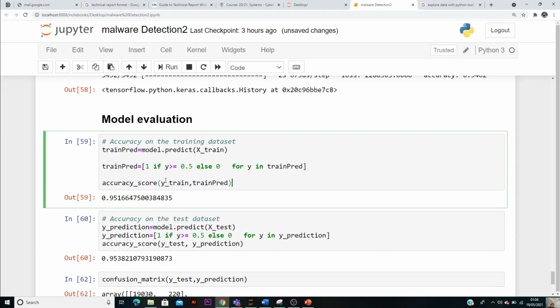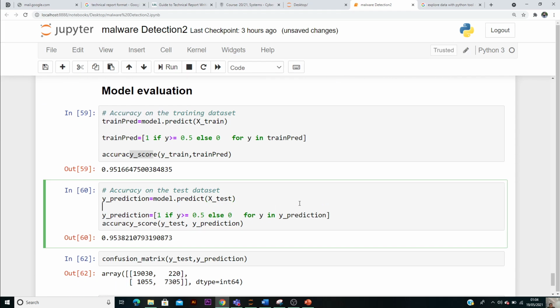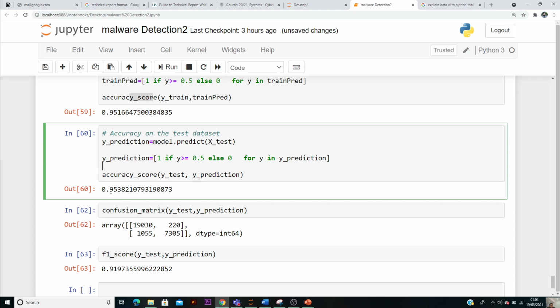And again, I'm giving these predictions and the actual training labels to the accuracy score, and you will get 95% accuracy on the training data set. If you look at the testing data set, we also get the same 95% accuracy. Fine, it means this model is performing well, but our data set was unbalanced, so we are not considering this accuracy as our final evaluation metric. We will consider the F1 score. So remember that, it's remaining.